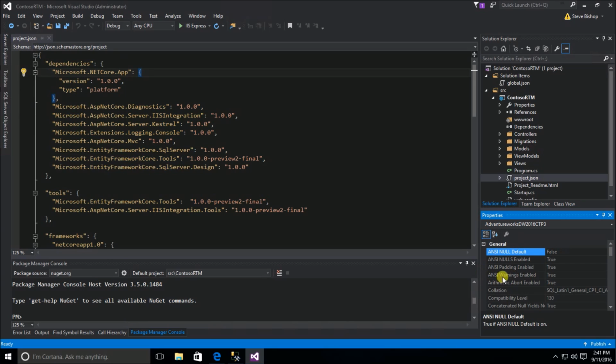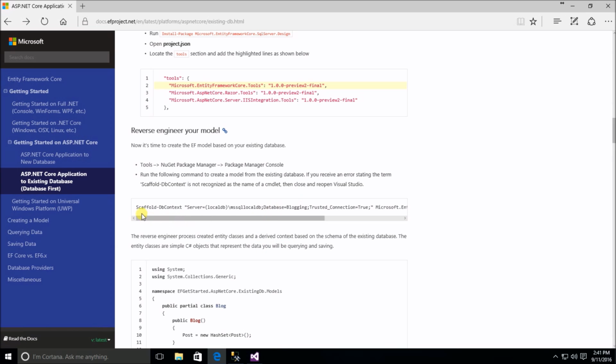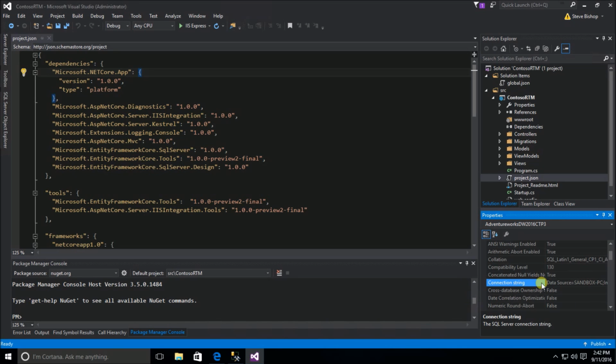And now it's going to populate down here the properties of that specific database. And if I scroll down here, there's actually a connection string to that database. And if we go back to the documentation here, the reason I need that is because part of the command that we're issuing needs that connection string to the database. And you can see it's server with the server name, and then the database name, and trusted connection is true. Now the connection string we're going to use is this one right here. I'm going to highlight this whole thing, so we'll copy all of this.